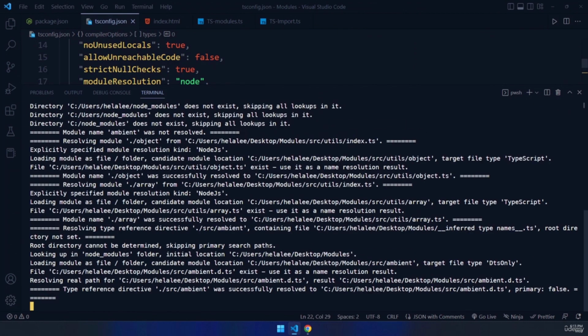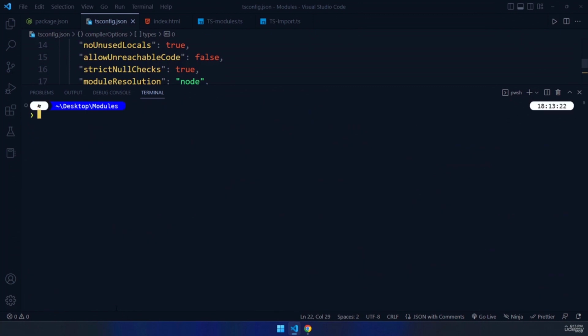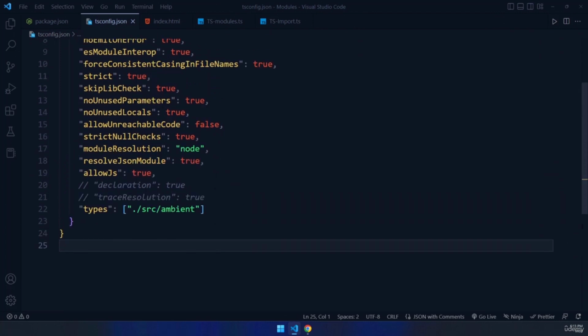Now that I've provided the name, let's clear everything and run this one more time. If I take a look towards the bottom, what is it saying? Even though towards the top it says the module was not resolved, towards the bottom it says type reference directive, which is this ambient, was successfully resolved. All right, so this is how you can resolve modules. If there are any issues, you just provide the path within your tsconfig file, and TypeScript will be able to resolve them without any issues.